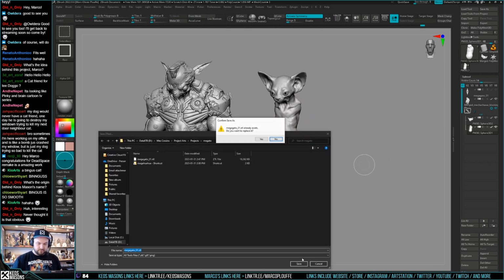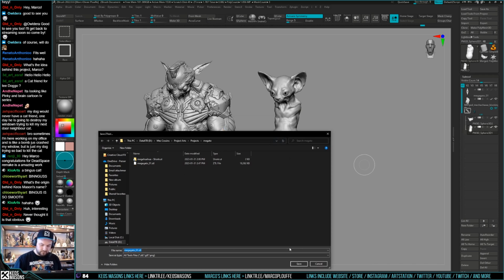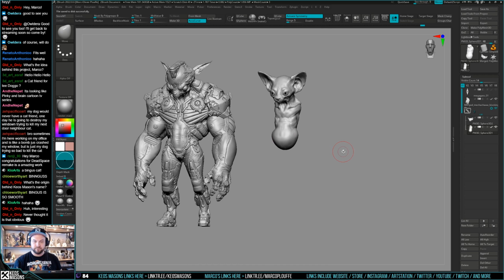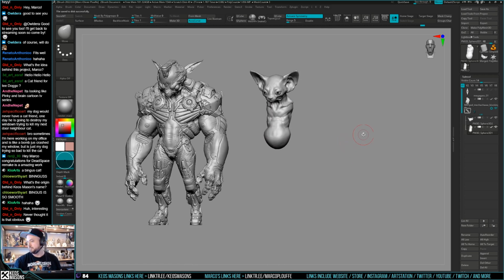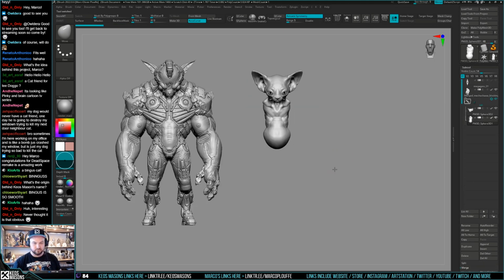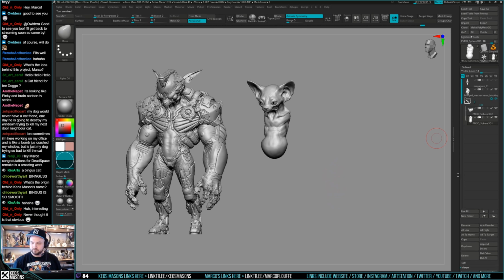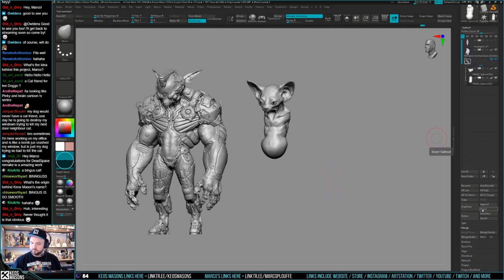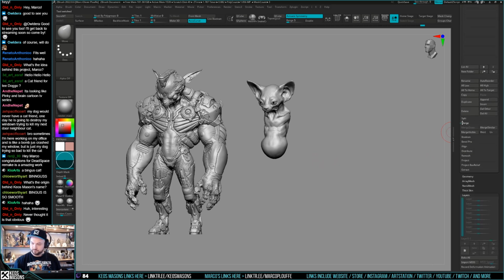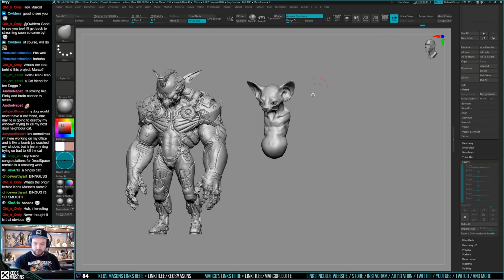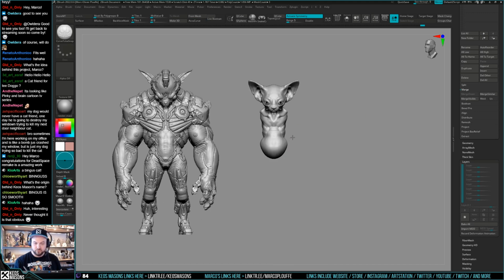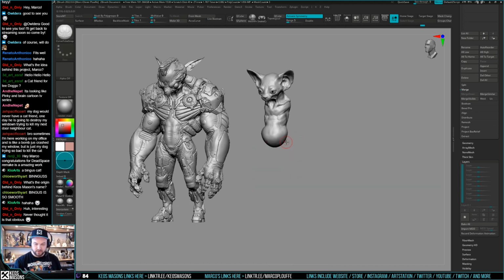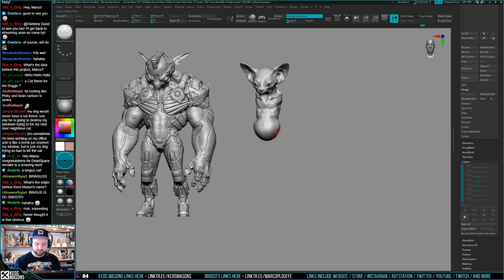Let's save this. Alright, let's use curve tube snap. That's really just to make the legs. Boop. Maybe not like this. Come on.